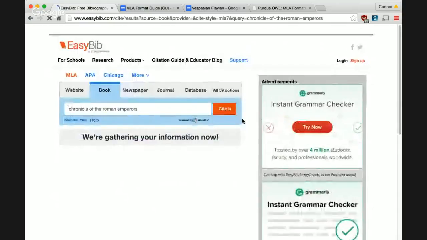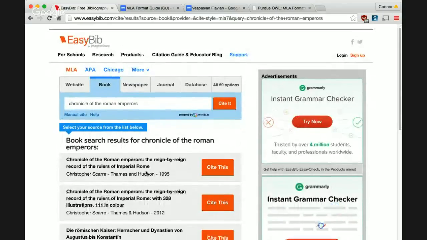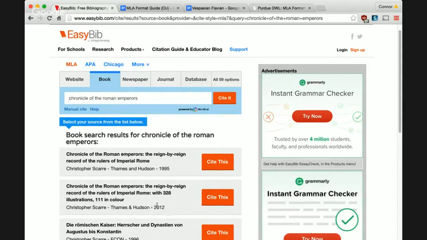It looks for all the information, and would you look at that? It's written by Christopher Scarre. Very nice. Now look right here. This one says the Chronicle of the Roman Emperors, the reign-by-reign record of the rulers of Imperial Rome. This one says Chronicle of Roman Empires, the reign-by-reign, blah, blah, blah, with 328 illustrations, 111 in color. Now remember, mine, I looked in there and saw that, yes, it was 2012, so I must have this edition of the book. So I'm going to say, cite this.